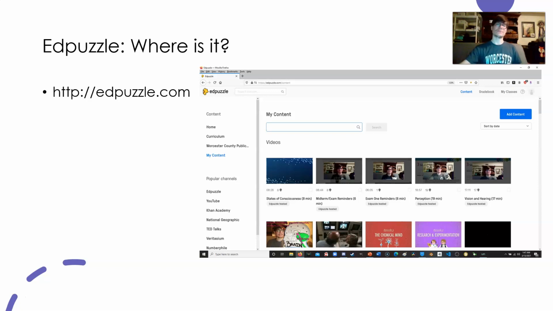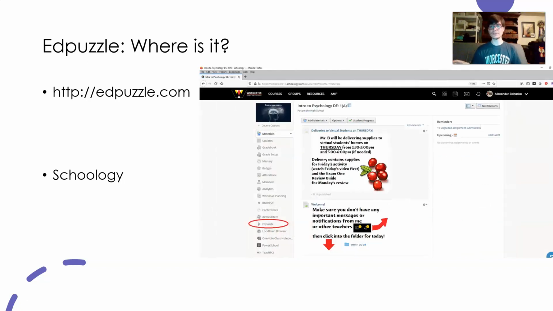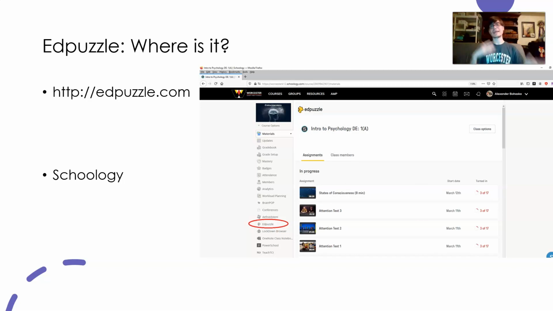Another place where you can find Edpuzzle, and it's why it's so useful in our county, is Schoology. So Edpuzzle is, in a sense, linked with Schoology, which makes it so easy to interact and to make content for your students. And how that looks on Schoology, if you go to one of your classes, you will see on the left-hand side a thing that says Edpuzzle, and if you click on it, it'll look something like this.